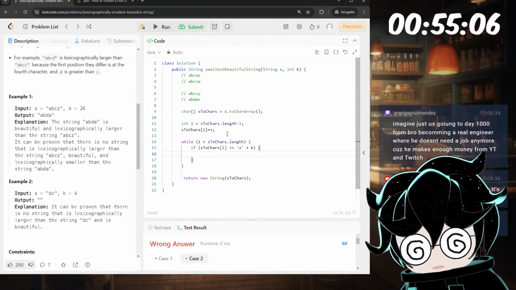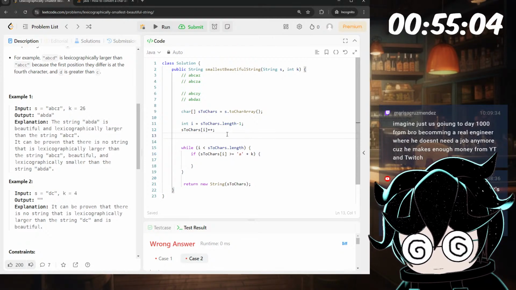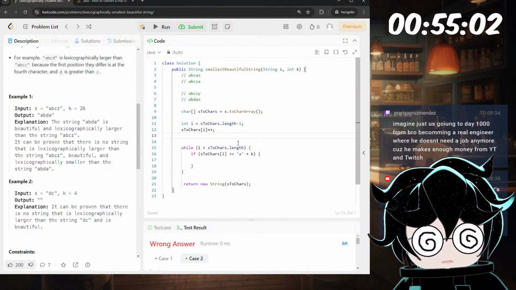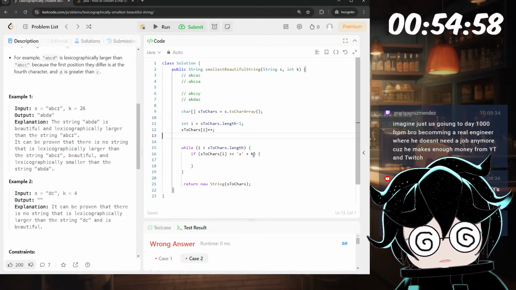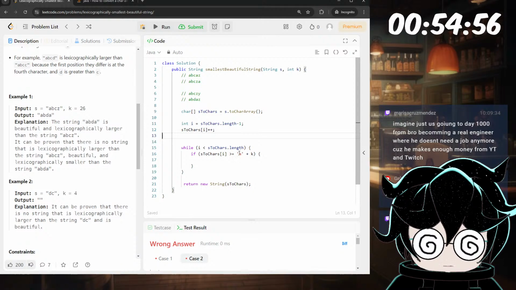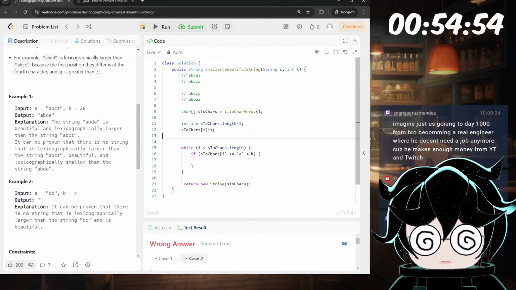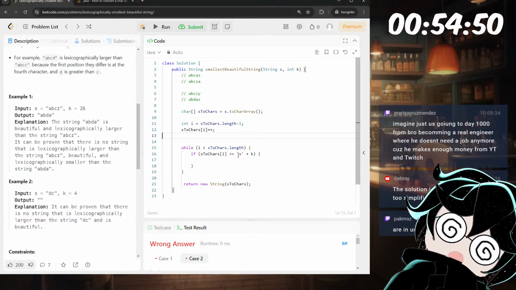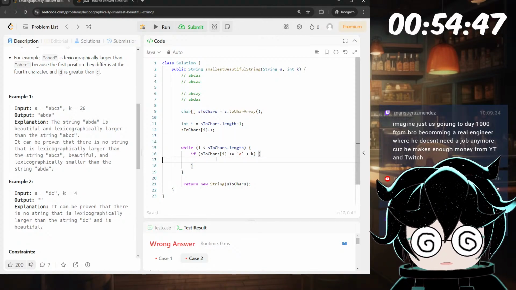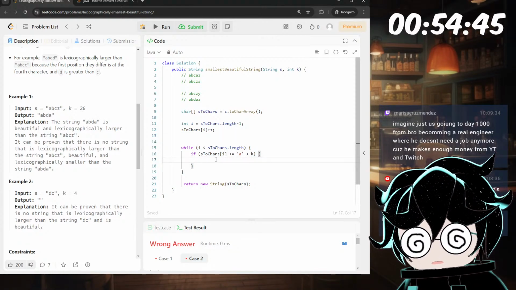Can I literally print out what A plus K is? Well, let's say K is 1. A plus 1 should be B. Yeah, okay, that should be true then. So what do we do here?